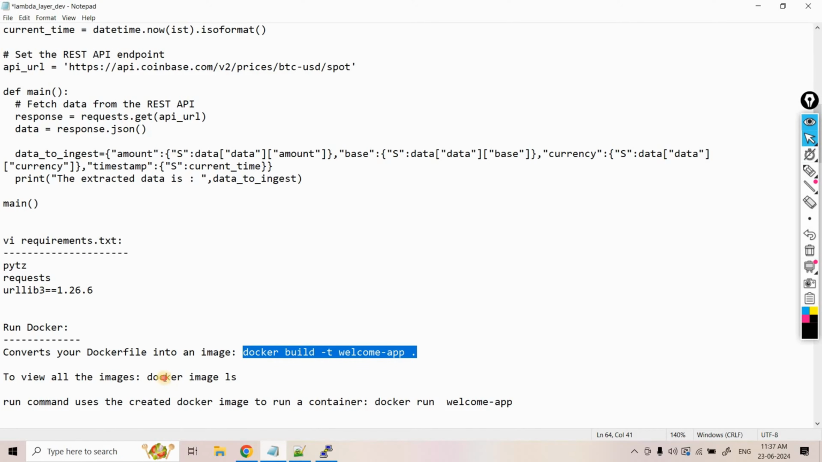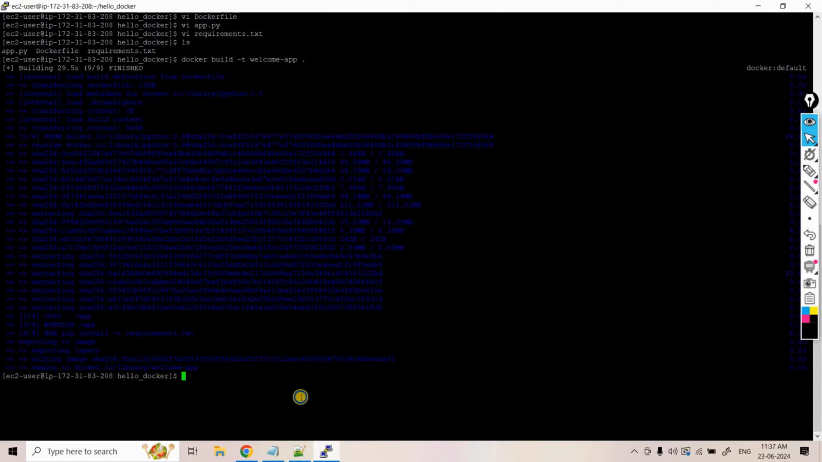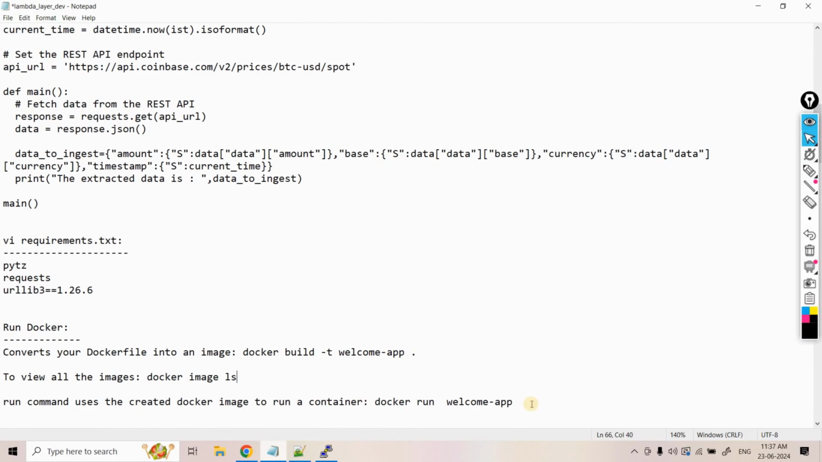So once that is done, if needed, we can execute docker image ls to check whether our image got created or not. Let's wait for some time till it gets created. So here it is done. Now I can do docker image ls, and here you can see welcome-app. This particular image got created, right?